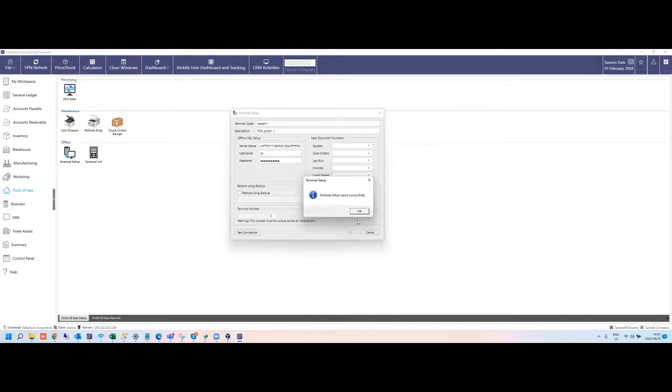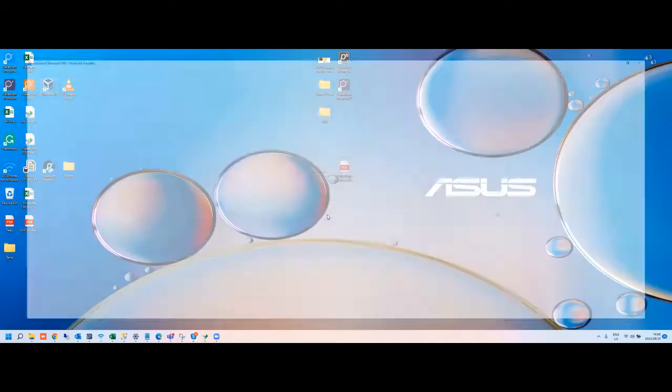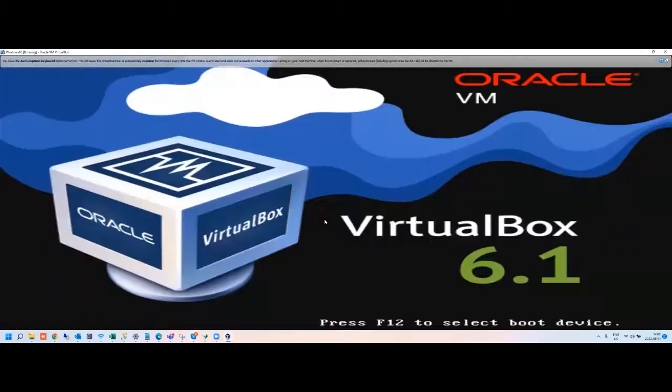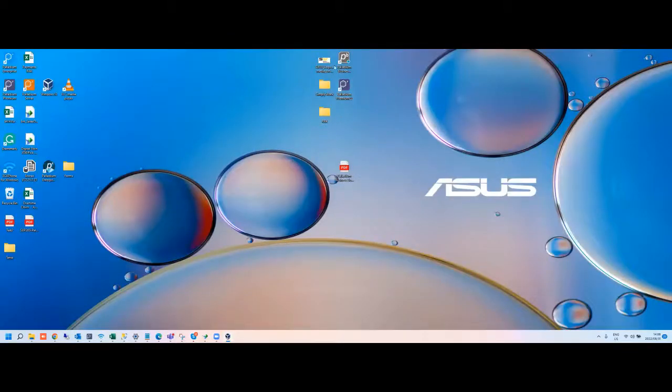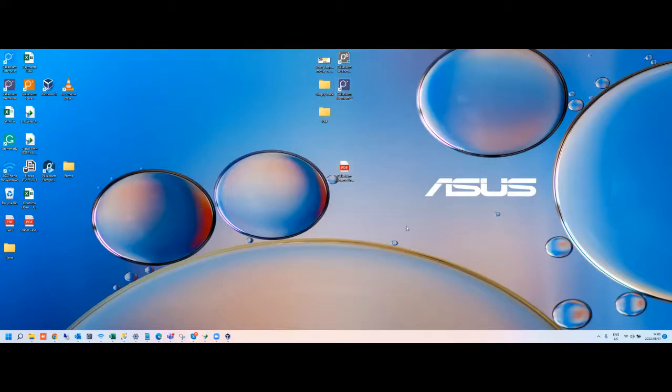Okay, looks like our setup is successful. Now you'll see that Palladium does close. We'll then open it up again, and you can see it won't ask us to choose a company. It's now going to log in and we'll just display the users. You'll see that shortly.